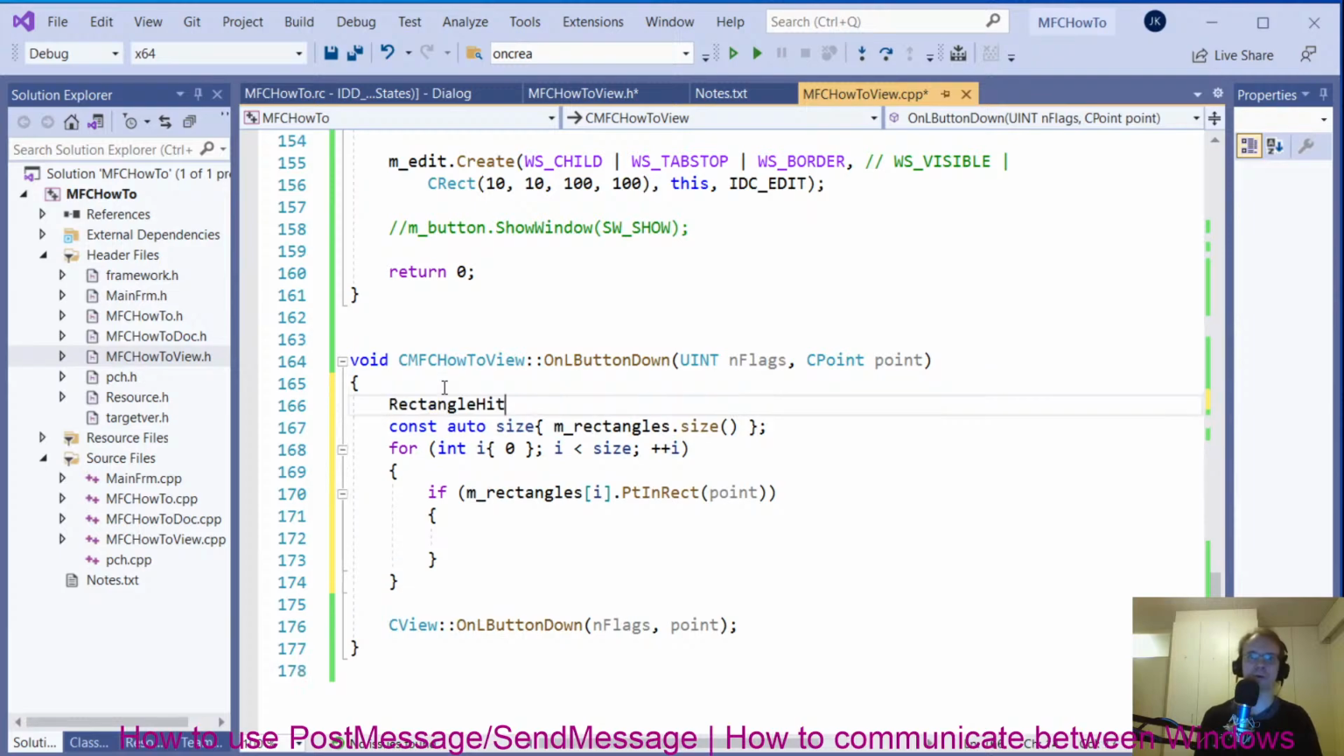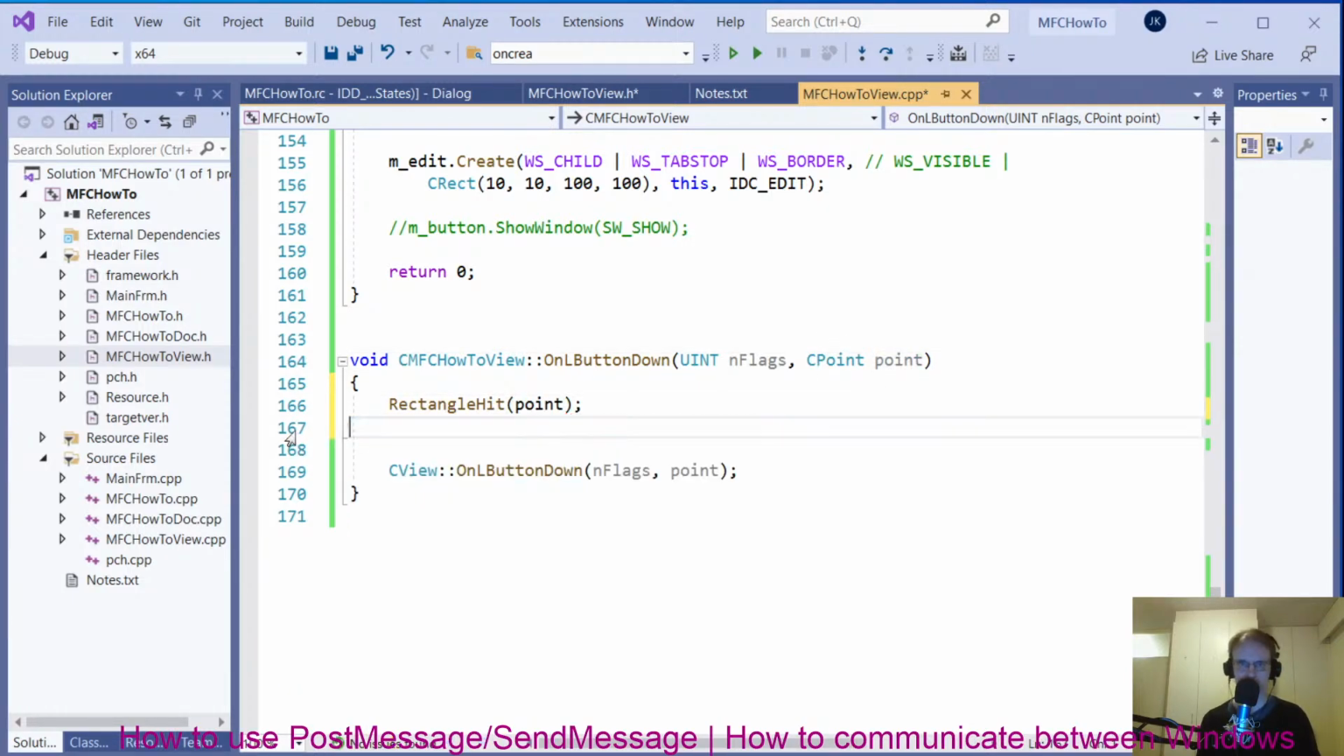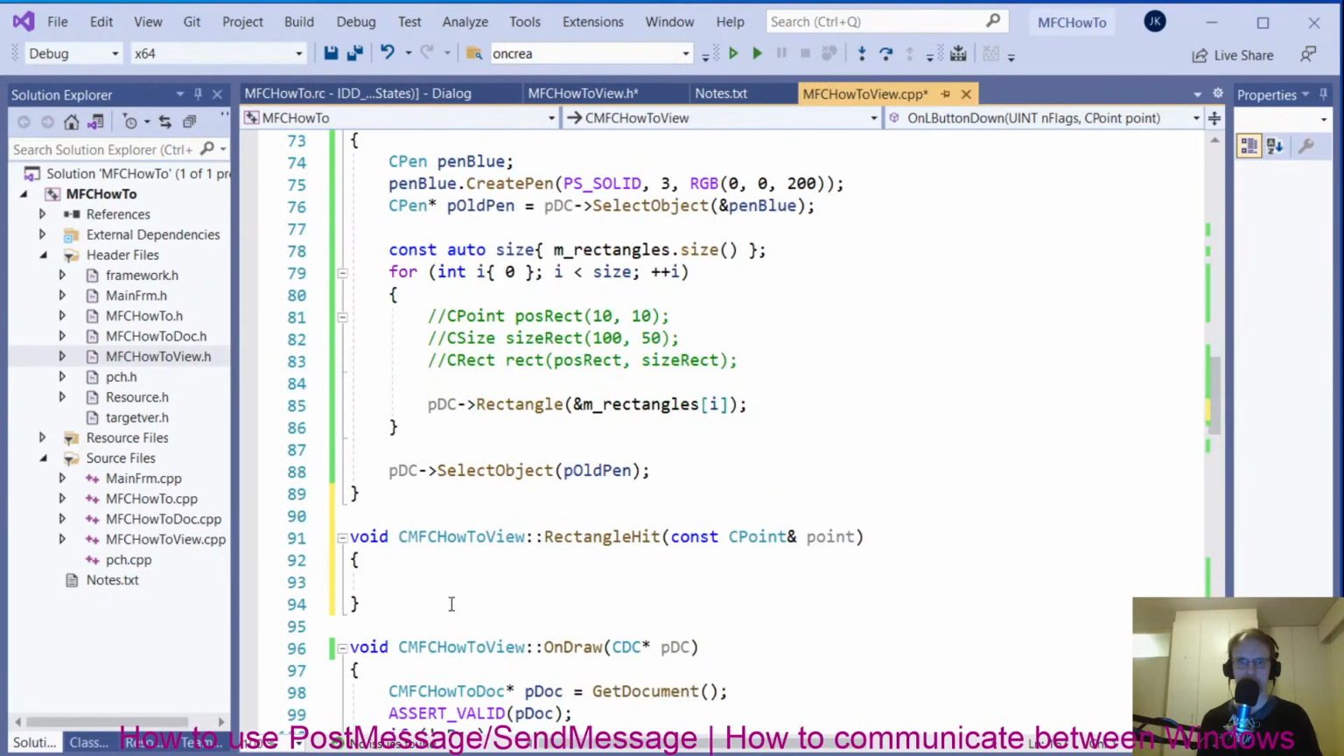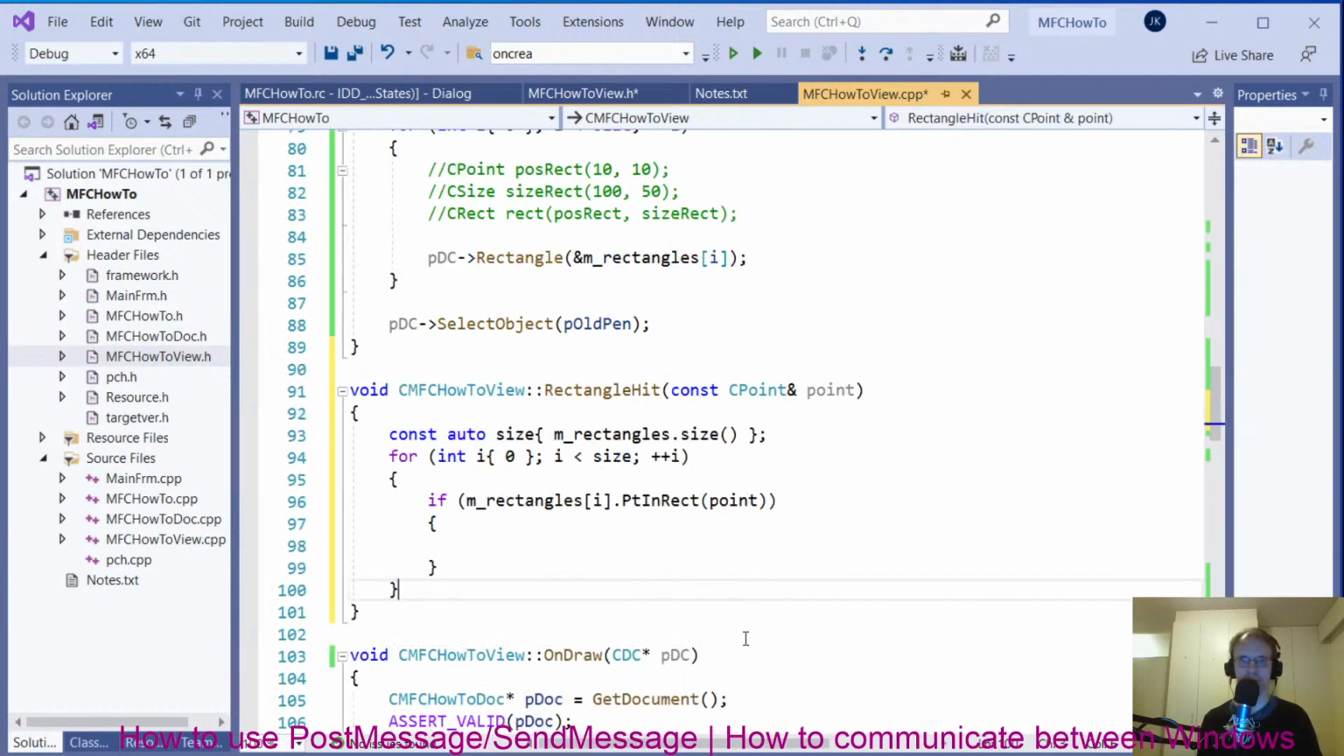So I'm just gonna call it actually from here. So I'm gonna pass that point. There. I'm gonna cut that code from here. Do everything there. So okay. Right. Now let me think.